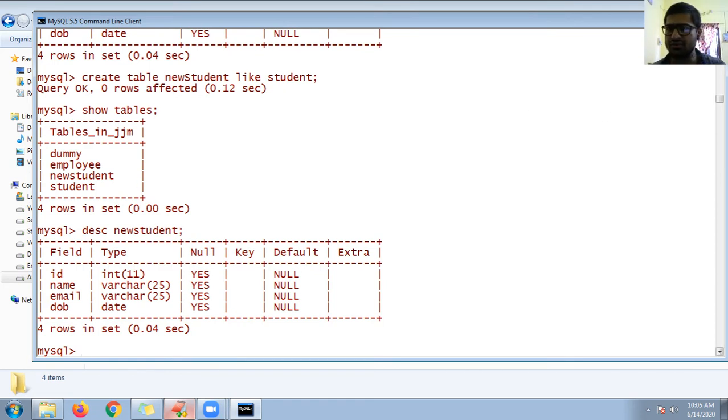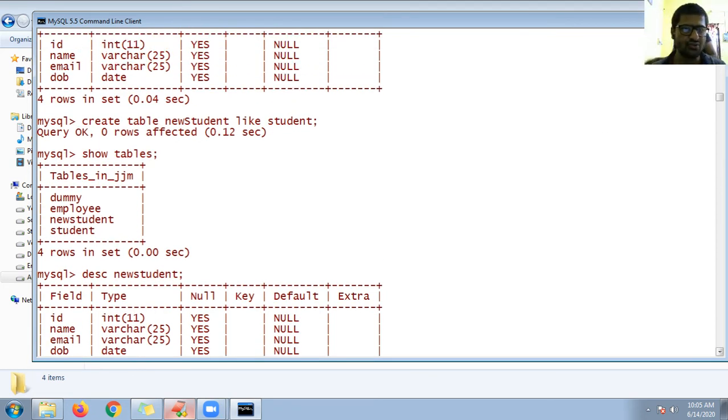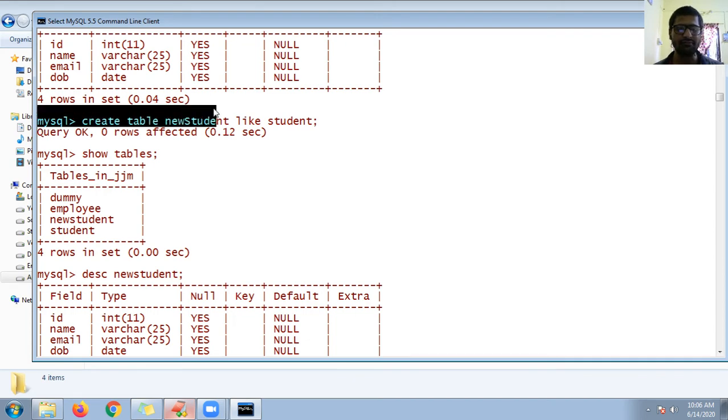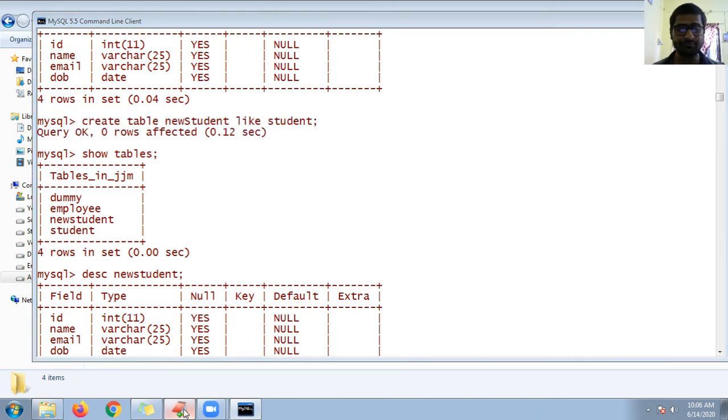Actually, I need to scroll up, guys. Student also contains id, name, email, date of birth. Here also id, name, email, date of birth. I hope you are clear. I want to copy one table's structure into another table, or create a new table from my existing table. So you can use a like clause. The like clause works with the database data also, or table data also.